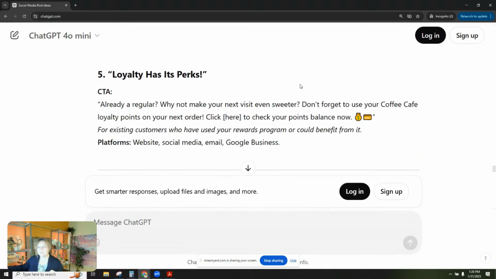And our last one to look at here, there's more, but I want you just to get the idea and start brainstorming through. This one says, loyalty has its perks. Don't forget to use your loyalty points on your next order. Click here to check your balances now. So if you have an online or a digital promotion, this would be a great tool for those who have the program and aren't using it.